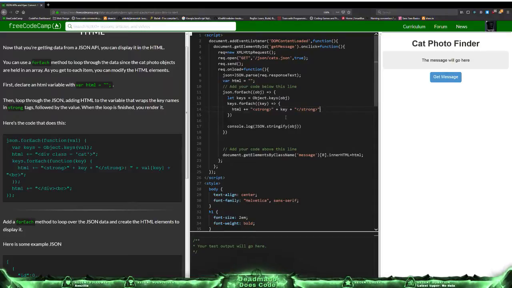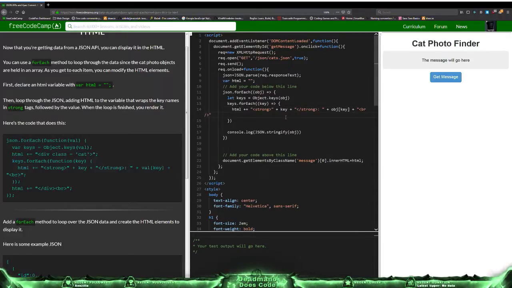So you want me to wrap the key names in strong, followed by the value. Oh, so I still need the value? Okay. Plus obj key. Probably have to add a line break, don't I? Is that it? I think that should be it.